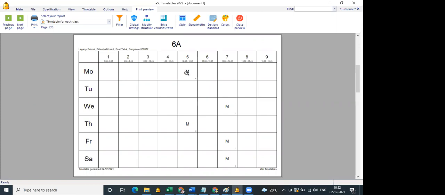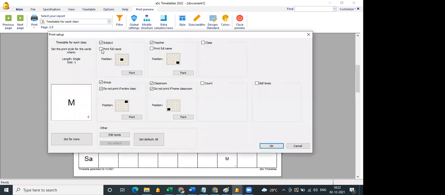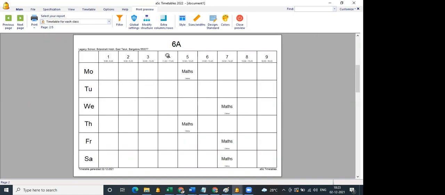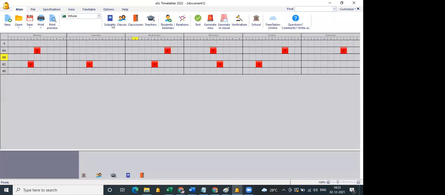So only the short name is available. I right click on the screen, so I can print the full name of the subject and the full name of the teacher. I can position the name of the teacher. So as of now, you're fine with the manual updation and edition, right?